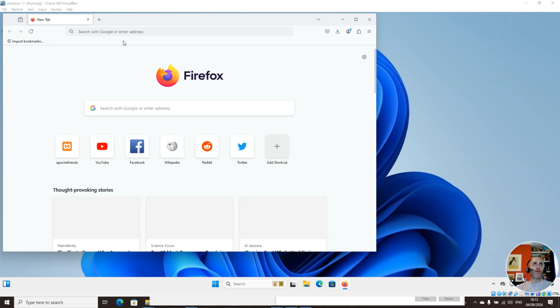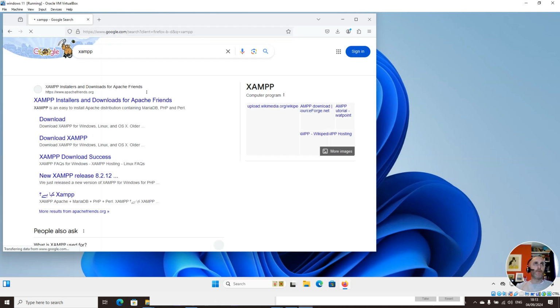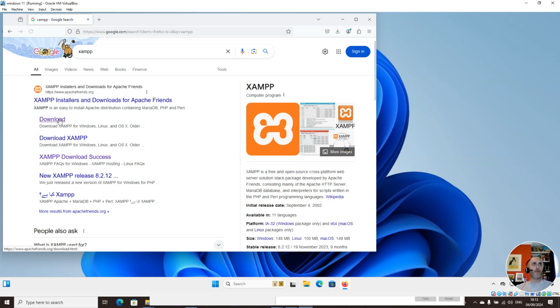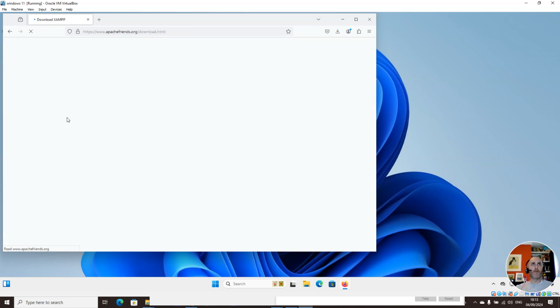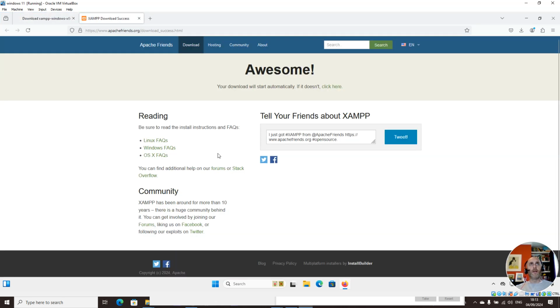So I just have Windows open here, and the first thing I'm going to do is just search for XAMPP. And we can see we'll go to the website. I'm going to click on the download here. And I'm going to get the one with, let's just say, PHP 8.2. So let me just download that.